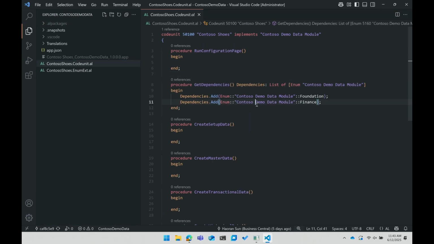Very simple. We have implemented the get dependencies procedure. What it does is we're giving a list of dependencies. We're saying we need to take dependency on the foundation module, because we need number series generated from the foundation module. We also take dependency on the finance module, because I would need to use the posting groups generated there.